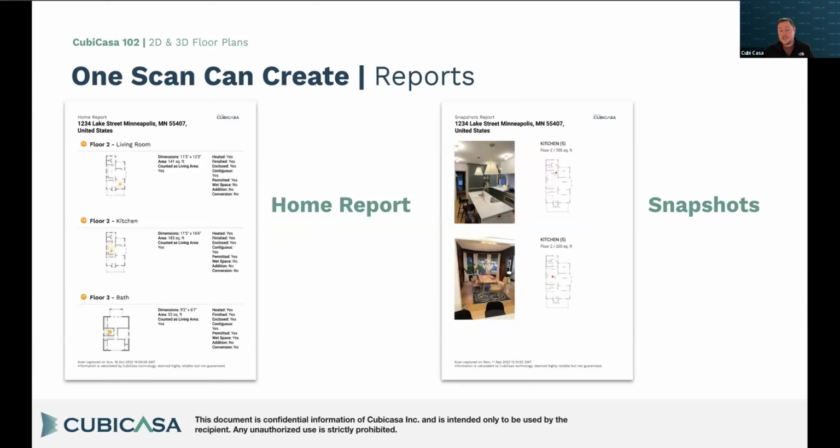Now, to highlight some of the additional reports that you can create as well, and these are both going to be included with those Plus style floor plans. We've got the home report, which you see a sample page of on the left-hand side of the screen. This will give you a cover page with high-level key details of the home, beds, baths, total square footage, if there's a garage, that type of info.